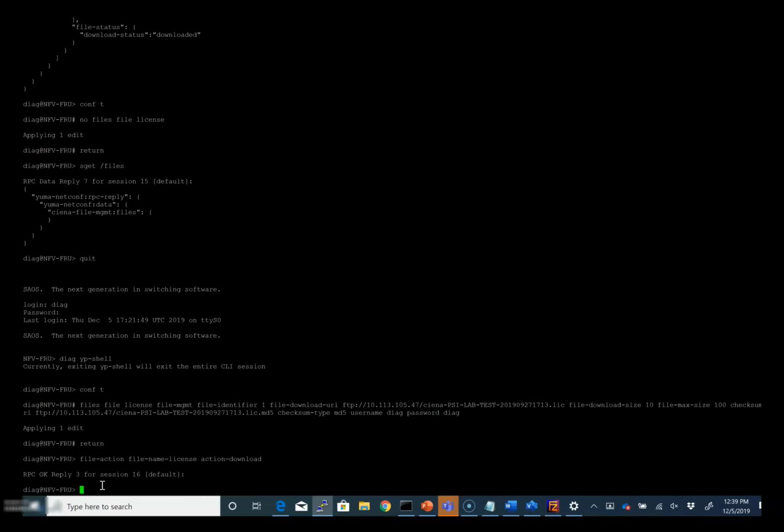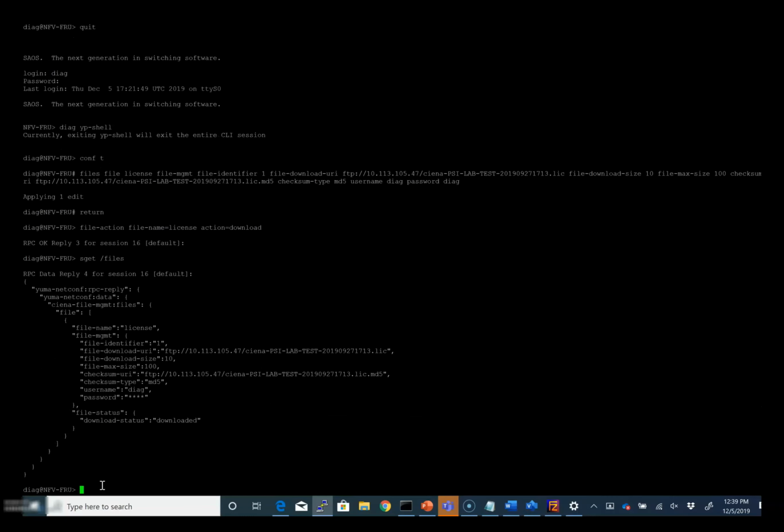Alright, the next command I enter will be the sget /files command, and this command is used to check the status of all downloaded files onto the 3906 switch. And I'll be using this command just to check the status, just in case. And as you can see right here, the file was successfully downloaded, and it shows the parameters that were used to download the file itself.